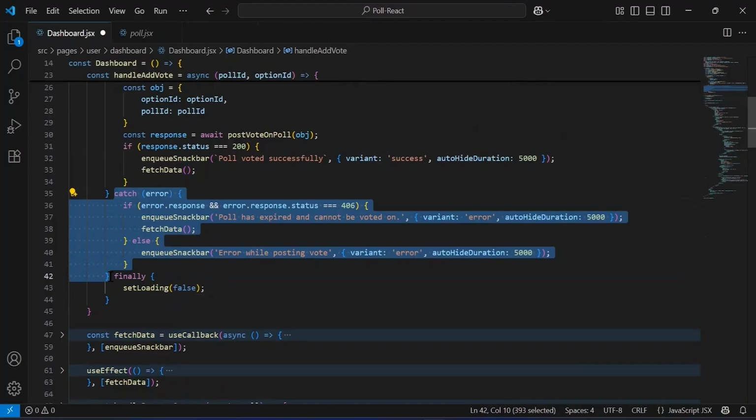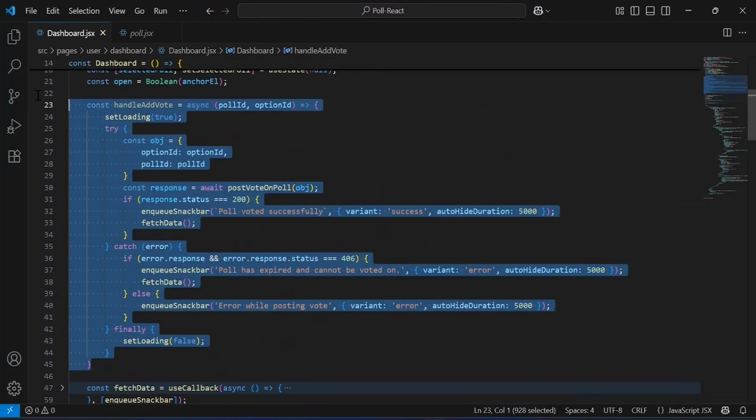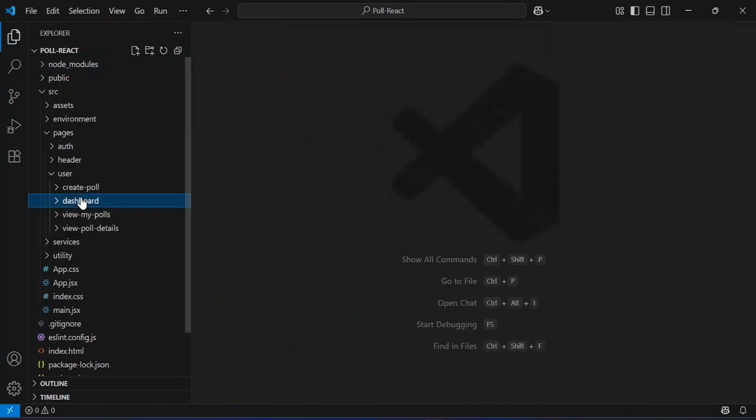So as you can see, the catch block that will catch the error. Inside the catch block, we have the if and the else condition. Inside the if, we have to check here if a error.response.status is 406. Then we have to show the snack bar with a caption poll has expired and cannot be voted on. And we have to call here the function fetch data to fetch the updated results. Inside the else block, we have to show here an error snack bar with the caption error while posting vote, and the finally block that will use to set the loading state value to false.